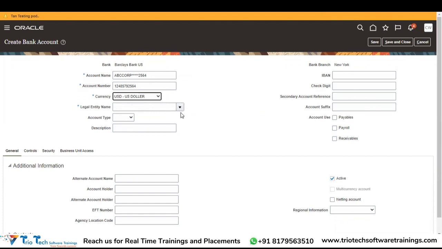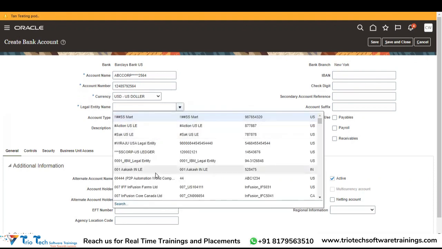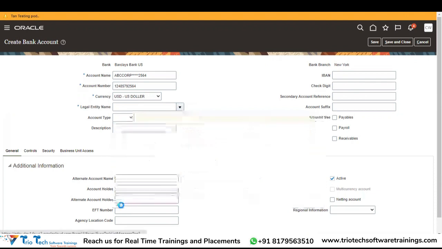Then the legal entity. Bank accounts are controlled based on the legal entity. In real-life business it is the same way: it is for each company, which has an individual identity, that the bank accounts are opened. That is why you will associate the legal entity to this internal bank account. In our case, we will associate it to the ABC Corp Financial Services legal entity.